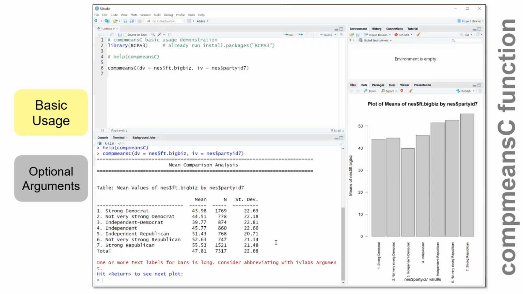And by default, it produces this plot for us as a bar chart that shows this same information graphically. It reports strong Democrats; the bar is up to 43.98. So these bar heights are the means of the variable by category of the independent variable, and you can see perhaps some pattern between the feeling thermometer toward big business and the self-identified party identification of the NES respondents. So that would be the basic usage of the compmeansC function.